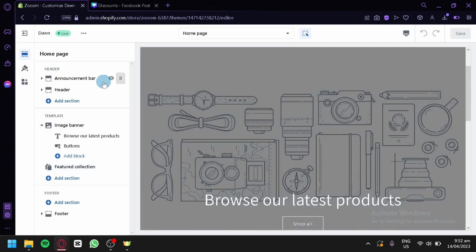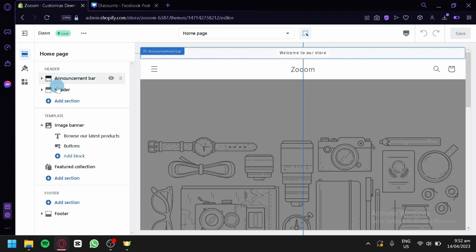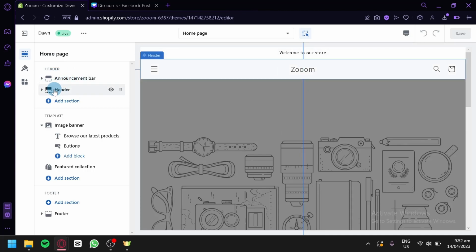As you can see right now on the left side, we have our header over here. We have the announcement bar, a header section. We could add more sections by clicking on this option over here.